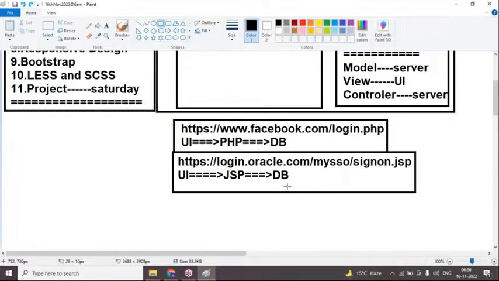Next, we are writing here. We are able to create our database and write our data like this. Next, I'm showing that this front-end page is interacting with the server page, and the server is interacting with the database. You can see all these interactions.